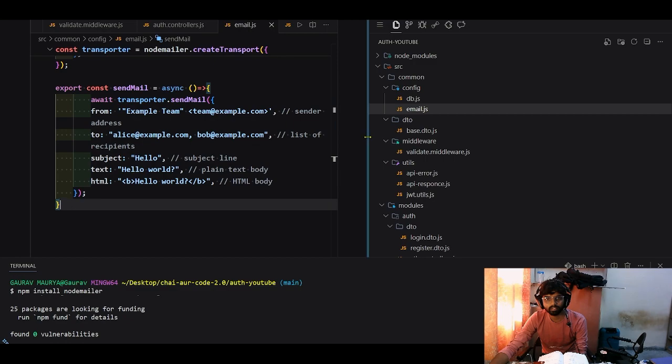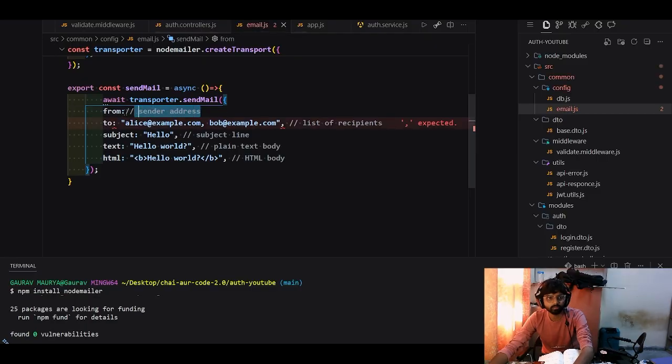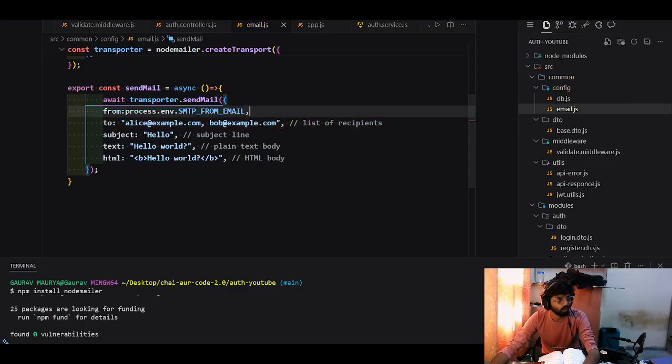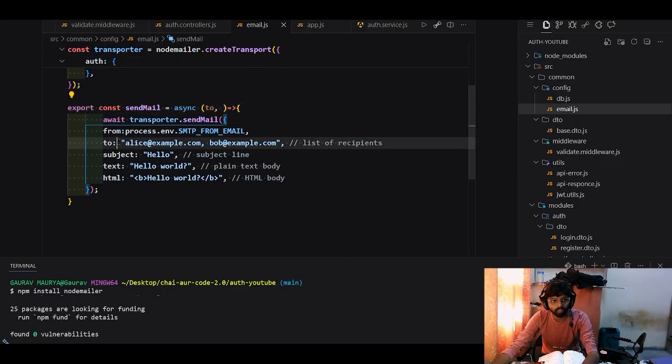Now it says, who sends this message? So I'll just store this in an environment variable, who is sending the mail. So just store this in an environment variable. Who is the 'to' here? I will just take it from the parameters here. So just remove it.